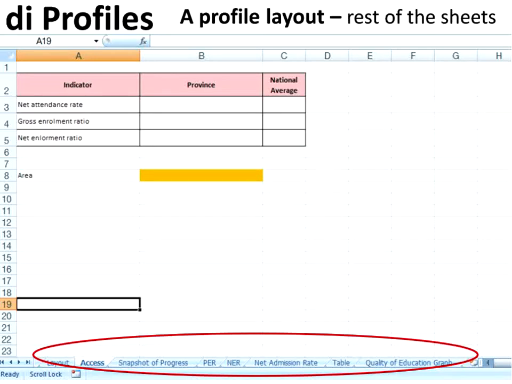As I mentioned in the previous slide, the DI profile feature reads the rules and transfers the data to profile layout. It actually transfers the data to the data sheets created in profile layout, apart from rules and layout sheet. Like in this slide, you can see some of the data sheets, that is access, snapshot of progress, PER, NET, etc.